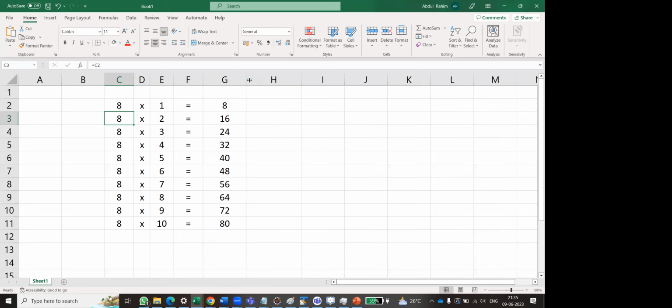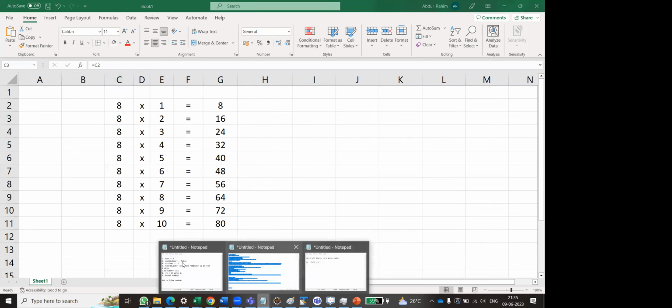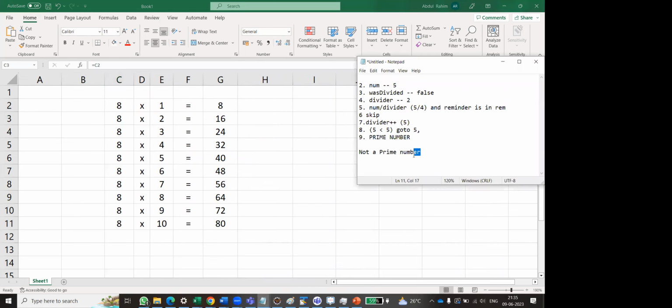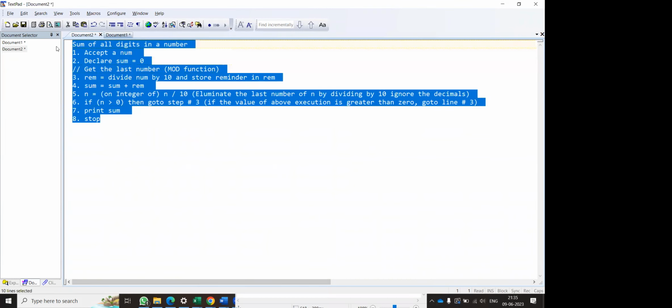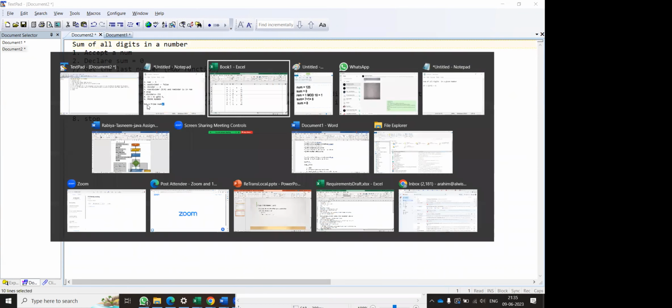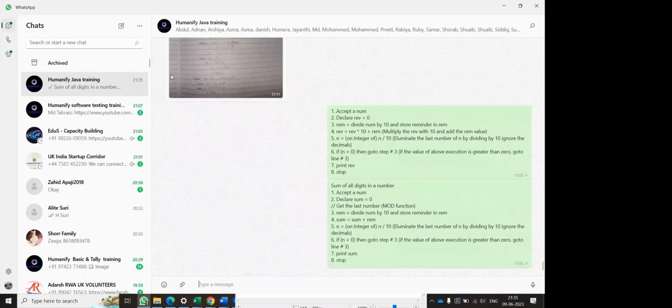Can we just try executing this, or would you like to attempt writing it? Okay, let's try that out. I think the last program which we did, I have shared it with you guys or not? Accept a number, get the last number, remainder, sum. Yeah, this I'll share with you guys in case you need it. So this is to reverse and this is to sum.